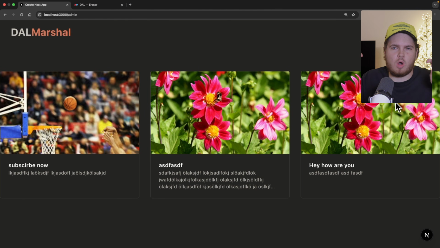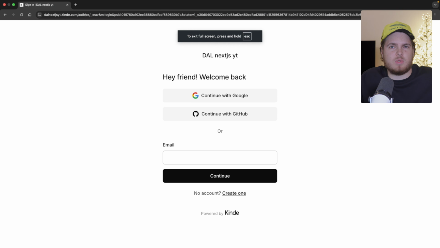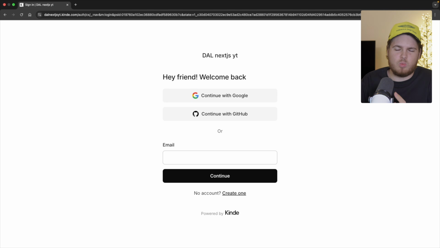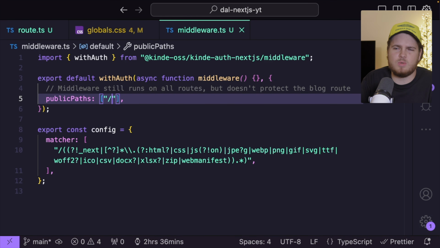If I go to my logged in version, my authenticated version, everything works. Nice. But if I copy the URL and open it in a new incognito tab, I will get redirected. So we just fixed our problem, right? Yeah, we fixed it. But what if I again get my stupid developer friend who says that the admin route is a public path?